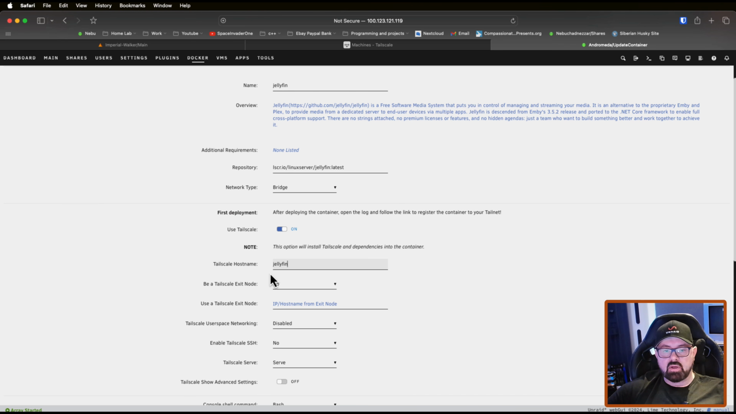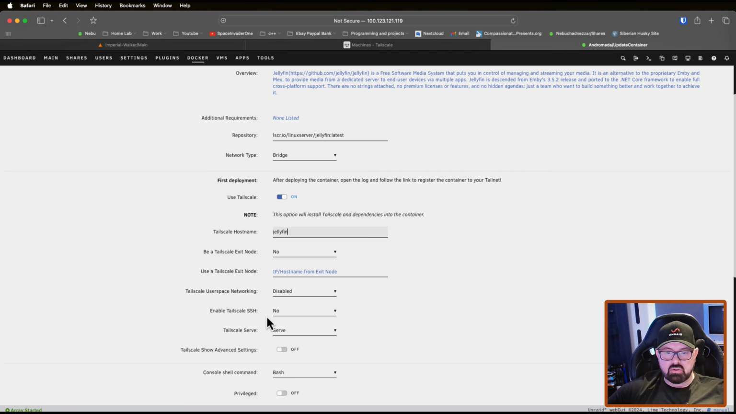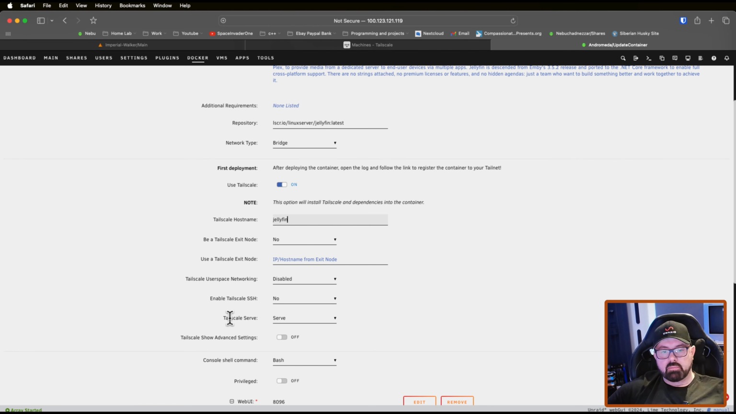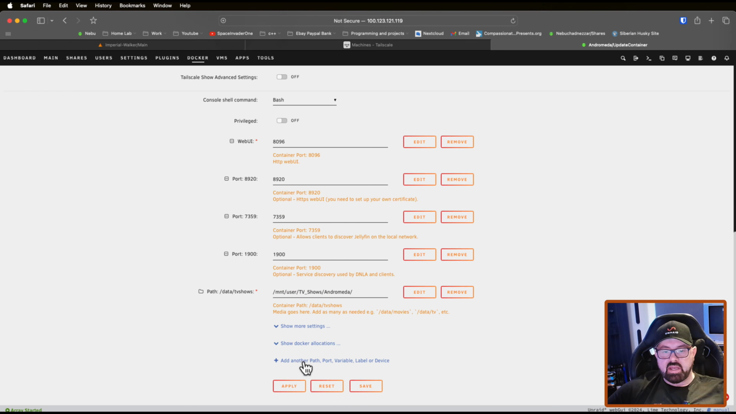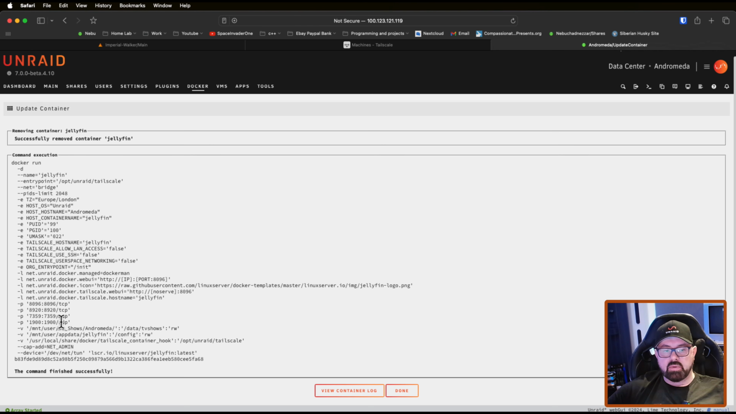For the moment, I'm not going to mention what all of these do. We will come back to that. But one thing I'm going to do is, where it says Tailscale Serve, for the moment put that as no. And you'll see why in a moment. Okay, if I scroll down to the bottom of the page and click apply, we can see it says the command has finished successfully.